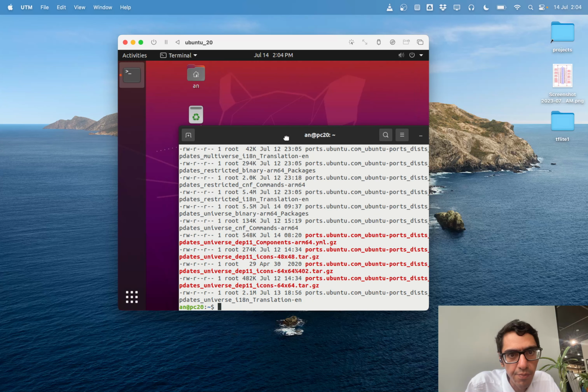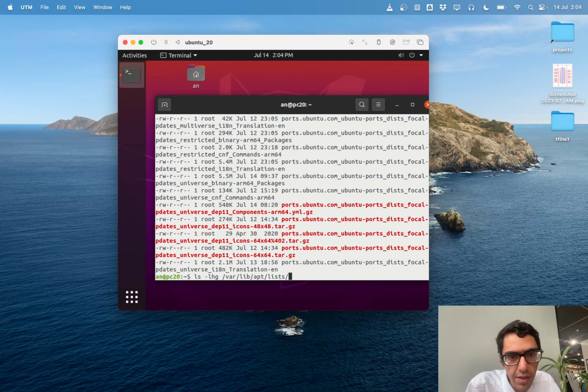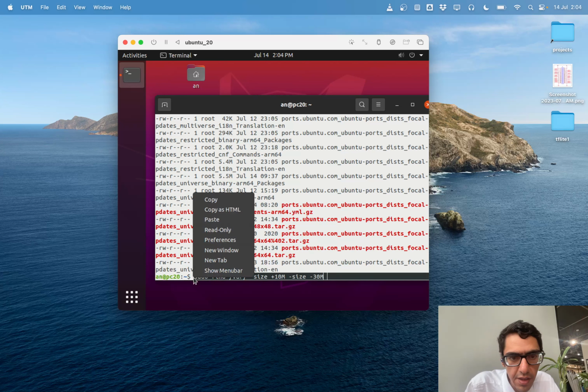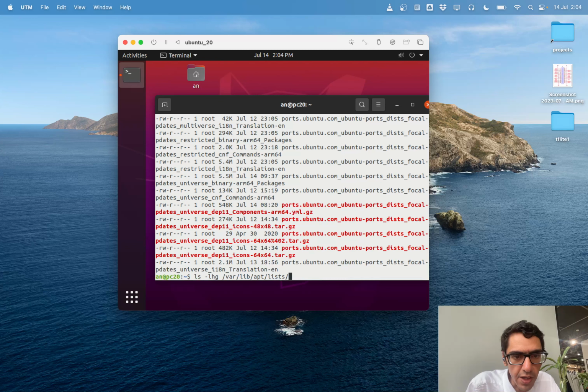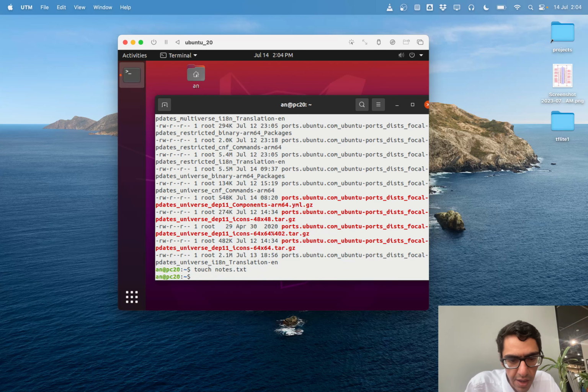So let me copy this, keep it for later. So if I, for example, touch notes.txt and then echo the command into notes, okay, for later use.